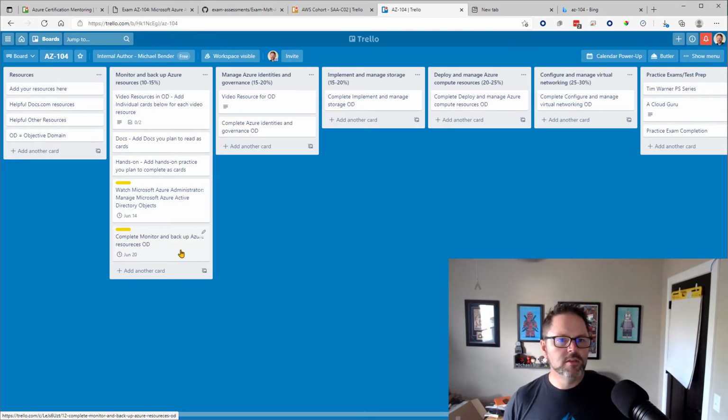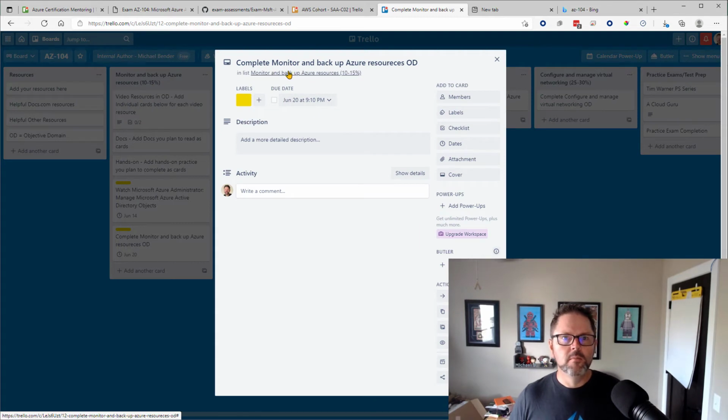And then what I do for myself in each of these different areas, I have a card that represents the entire body of knowledge that I'm going to cover in this objective domain. So by June 20th, I want to complete monitor and backup of Azure resources, the entire OD. And I set a date on that.